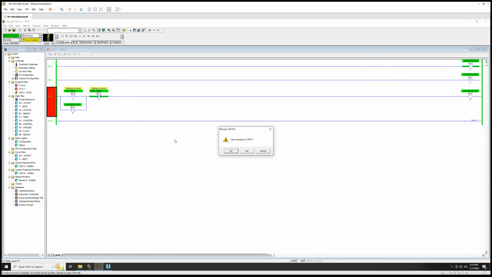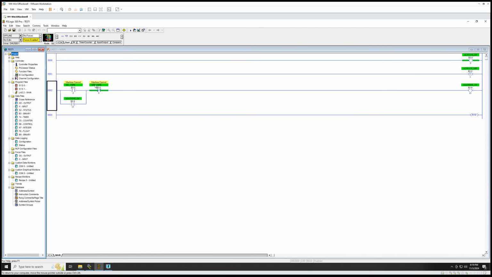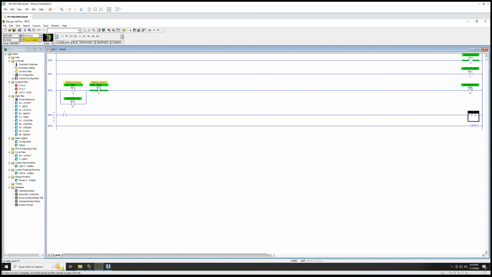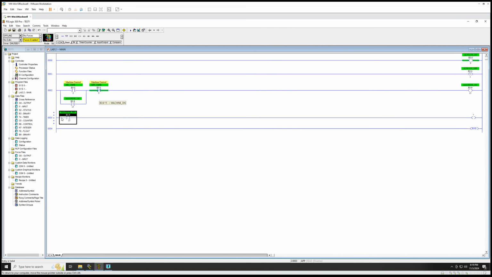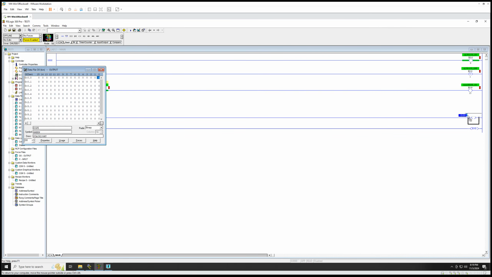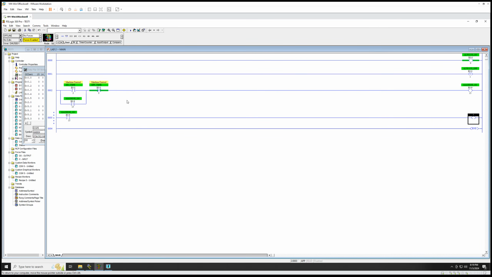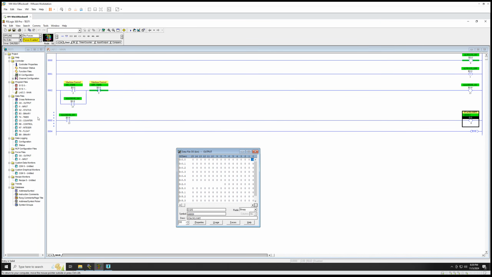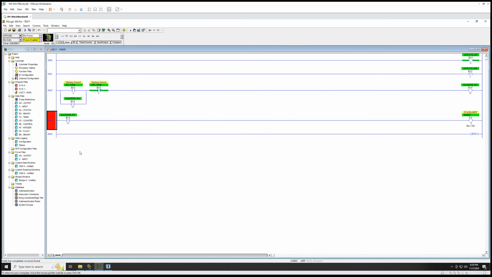Let's go offline real quick, save it, and then we can add more information down here. So I can come up here, press on that, and add our lamp. As far as the lamp goes, I want machine on to be my lamp, and then I want to add the output from the data file. So the first output will be the green stack light. You can just drag and drop that, and that's how you have it. Now we can compile the file.